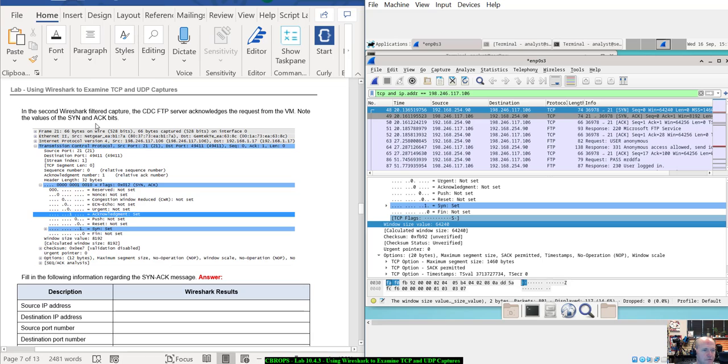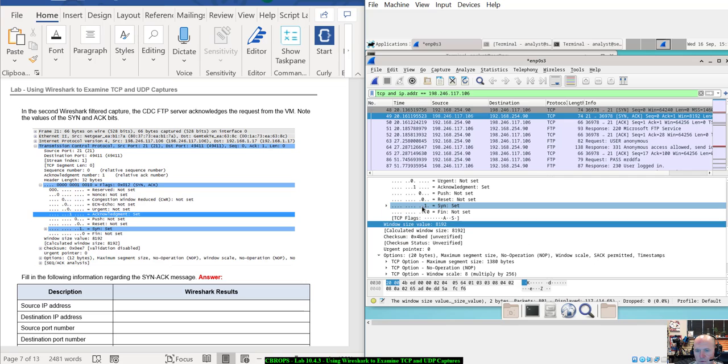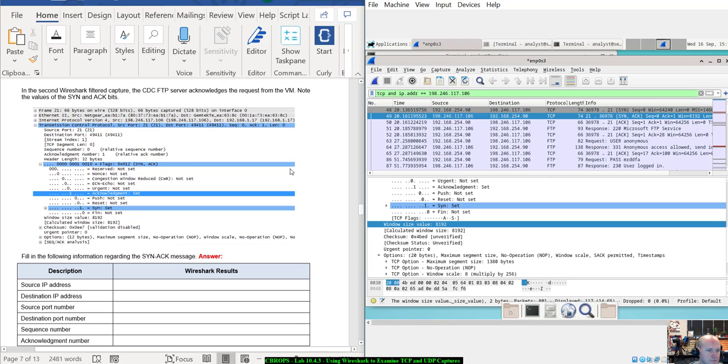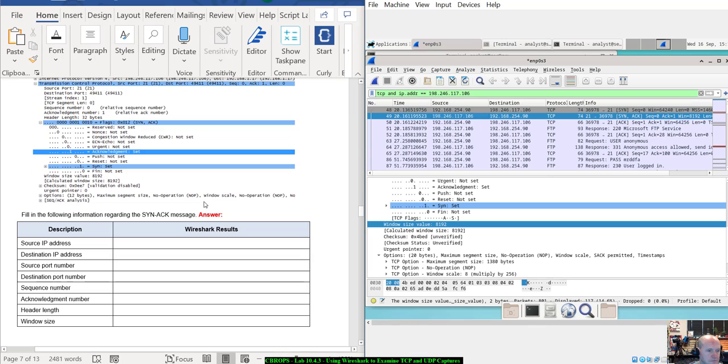In the second Wireshark filtered capture, the CDC FTP server acknowledges the request from the VM. So I'm going to click on the second one. Right, notice the second one has acknowledgement and SYN. Fill out the following information regarding the SYN ACK message, which is the second one. Notice SYN ACK.